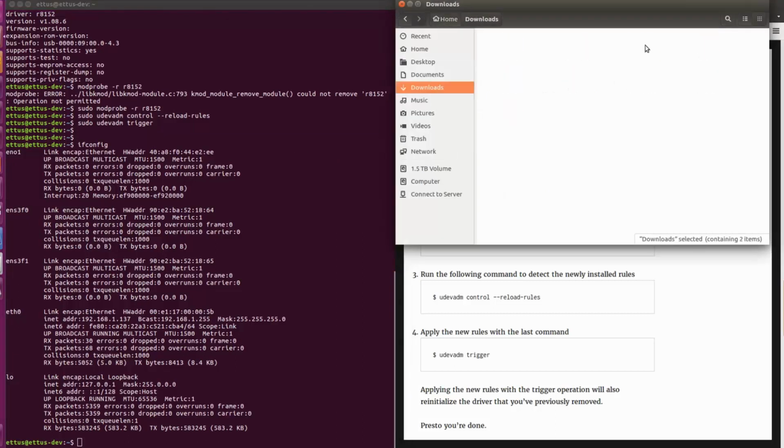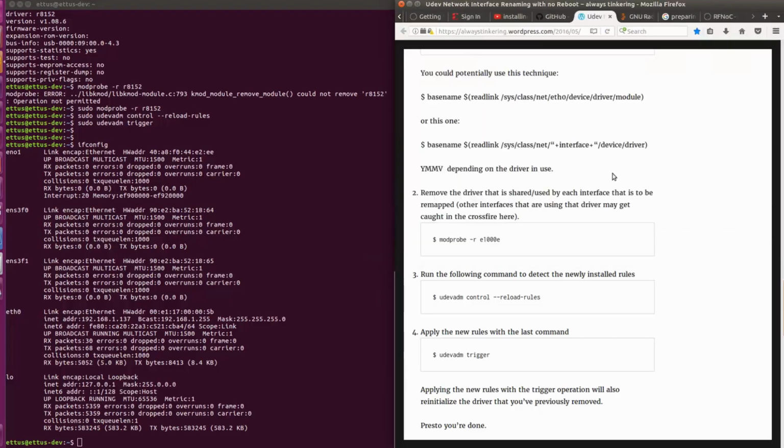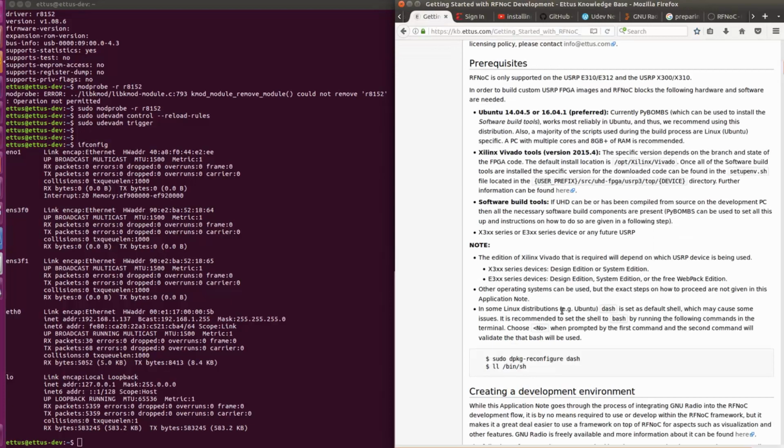Okay, I've already pre-downloaded the Xilinx software onto this computer. But the one thing we need to do before we install is to change the default shell in Ubuntu as described in the app note. So if we go back there, you'll notice here in the notes, in some Linux distributions, Ubuntu dash is set as the default shell. Well, we need to change that to bash, and it gives an instruction down here on how to do that.